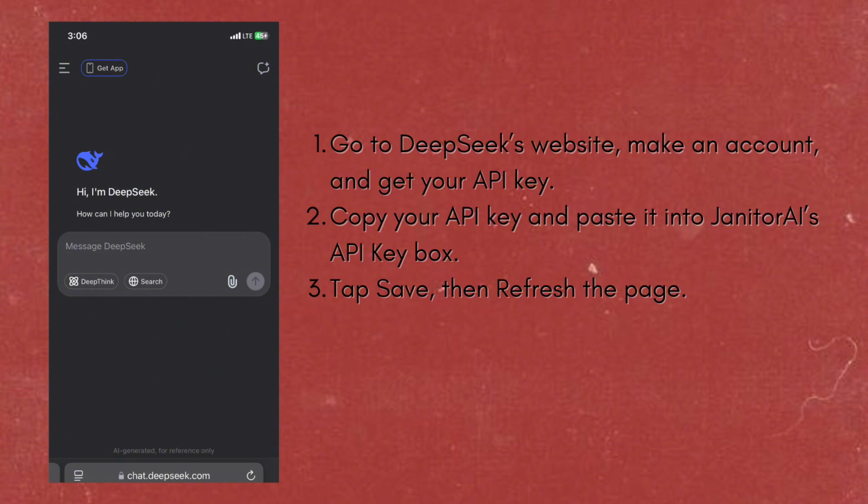Next is to go to DeepSeek's website and make an account, and also get your API key. After that, just copy your API key and paste it into Janitor AI's API key box. Then after that, just tap on save, then refresh the page. And that's it. Now your Janitor AI will use DeepSeek as your AI model.